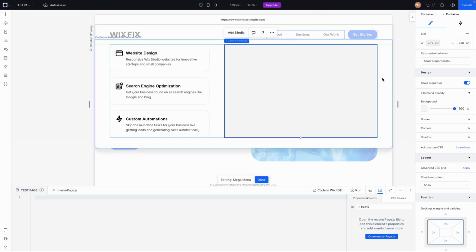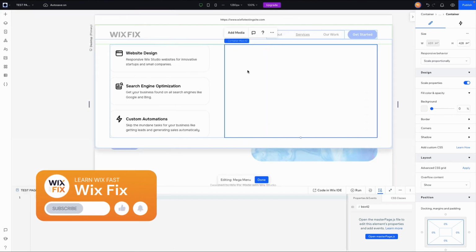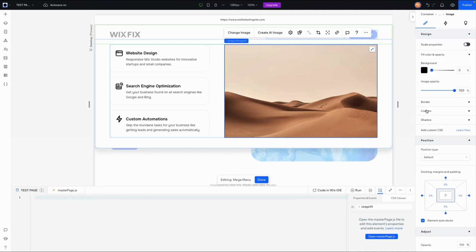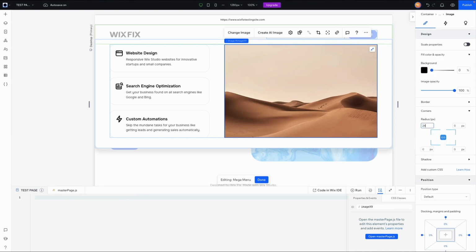And then, with this container selected, I'm going to remove the background color. All I want in here is an image with a nice little gradient over top of it, and then I'm going to add a little paragraph. What I want to do first is go up to add panel. We'll click on the image. Once it's added, we're going to stretch it, turn off the scale properties, scroll down to corners, and round the edges to 24.